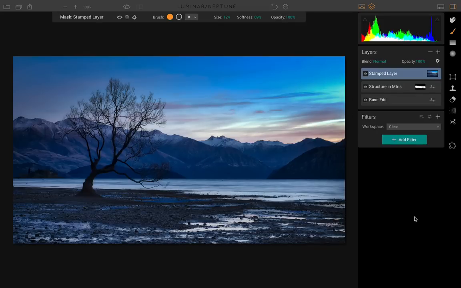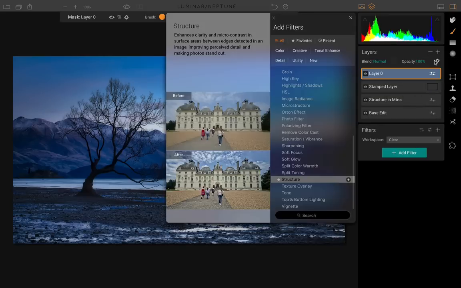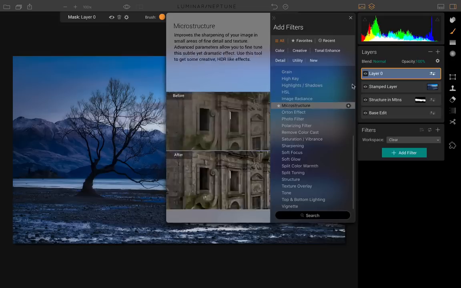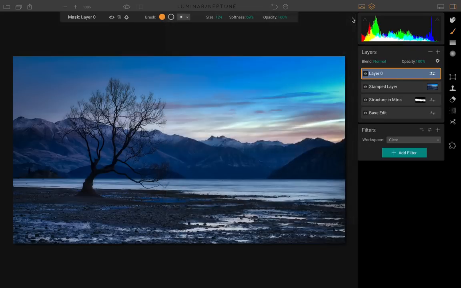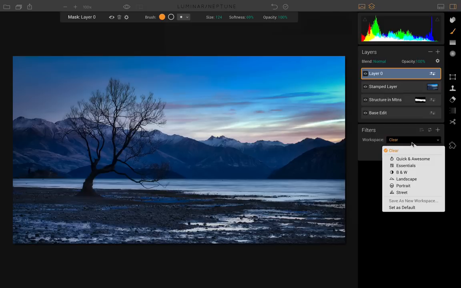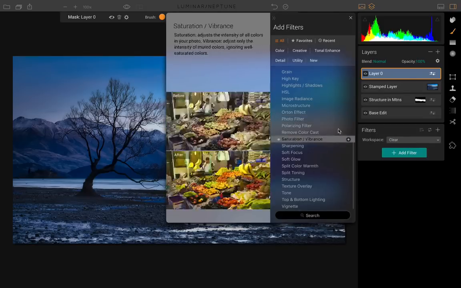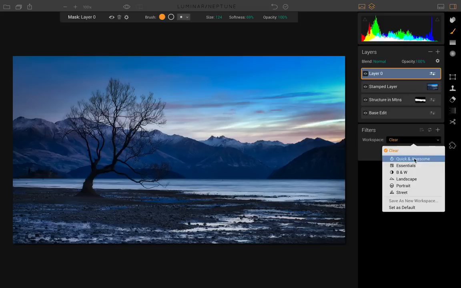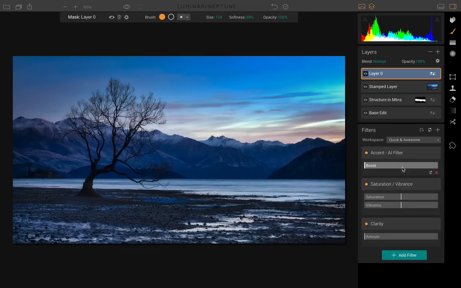The other thing that you can do here, so I'll just show you another quick thing that I like to do, and it's called luminosity masking, and you might have heard of this. Basically what it's going to do is I'm going to take this layer and go to Workspace. You can either add in these filters individually, or you can go back to your Workspace, and let's see what the Quick and Awesome does. And I'm going to do a luminosity mask. So I'm just going to make a few changes, doesn't really matter what they are.